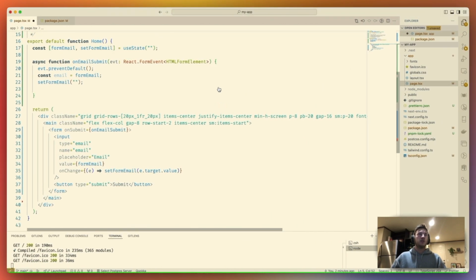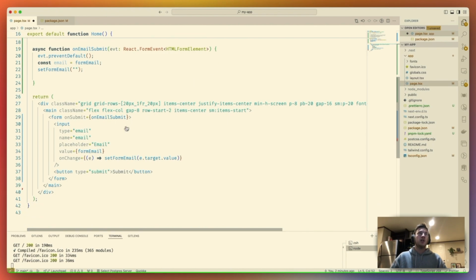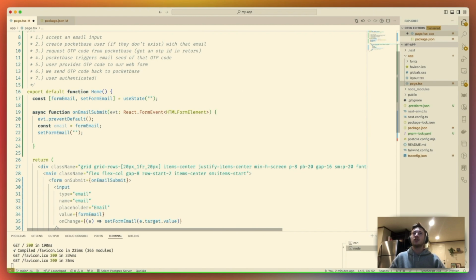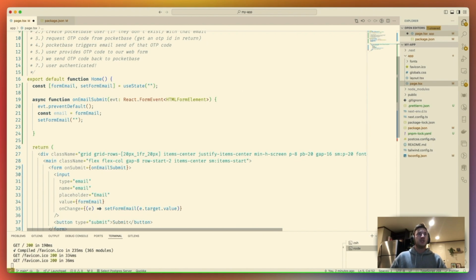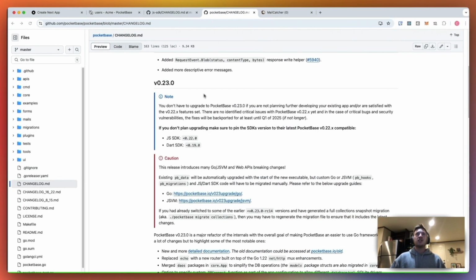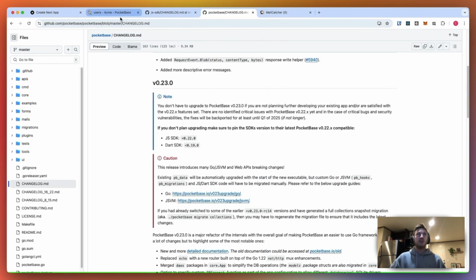Let's go to the code here. So far, all I have is a basic form, and this is all inside of a NextJS app, but I'm not going to be using any NextJS specific features. This is purely client-side React code that we're looking at. Before we start writing any client-side code to support OTP authentication in this little dummy app, we need to set up some stuff inside of our Pocketbase instance.